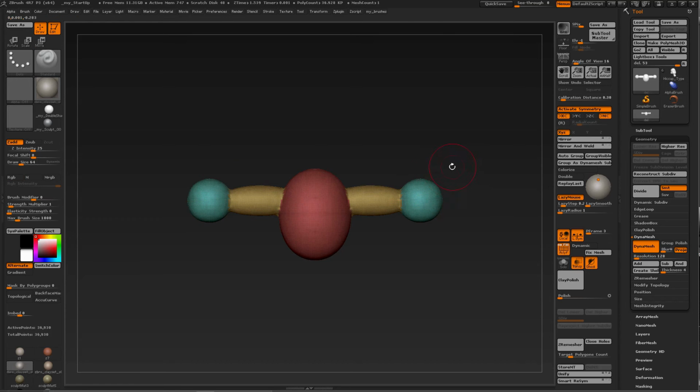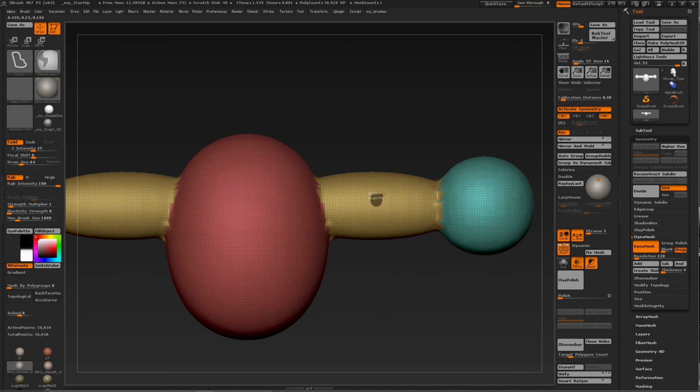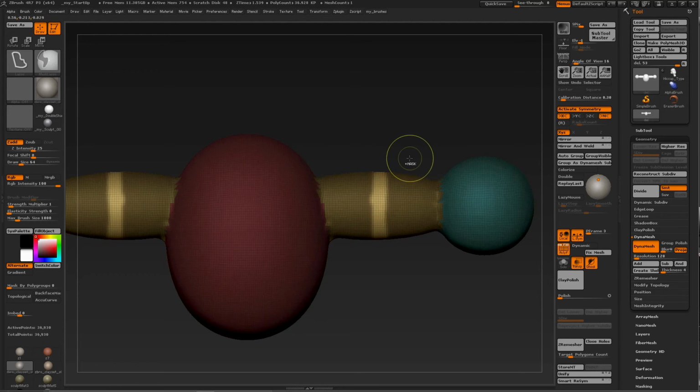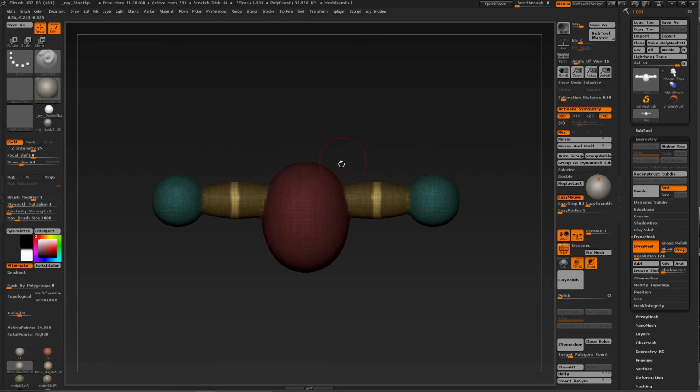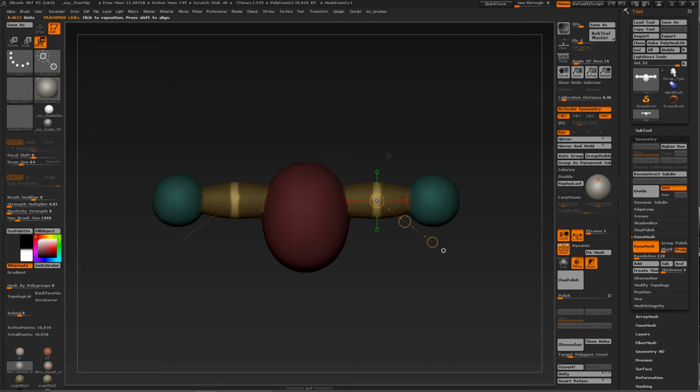And the third method is by making a mask. So for instance, I want that part, invert the mask, draw out my transpose line, click the white circle, and now it is centered within the unmasked part. So these are different ways to center your transpose line.